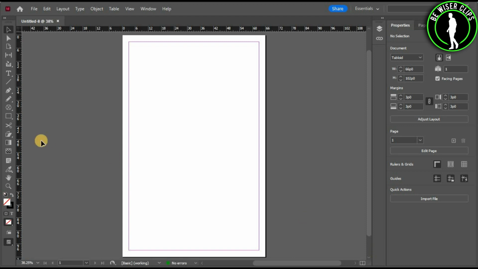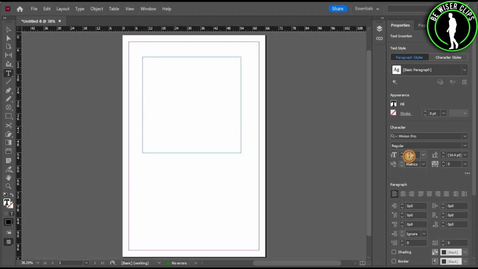Now as you can see on your left, you can see this option right here called type tool. Just select it and make your type box right here. After that, you will need to increase the font size by 30 points.